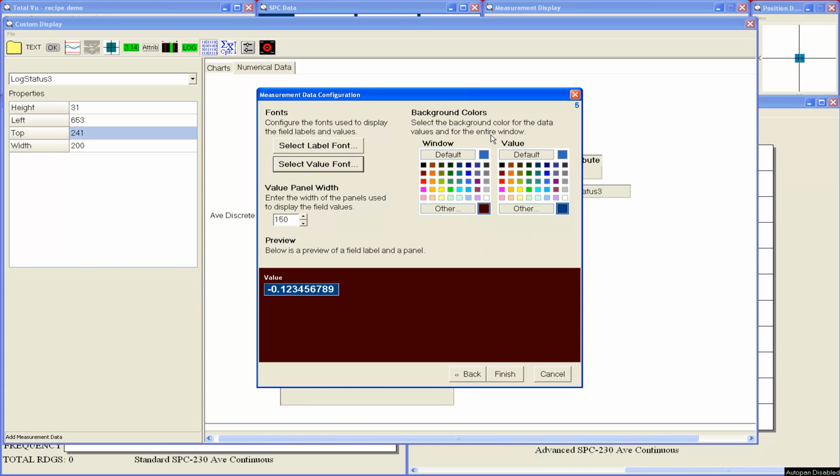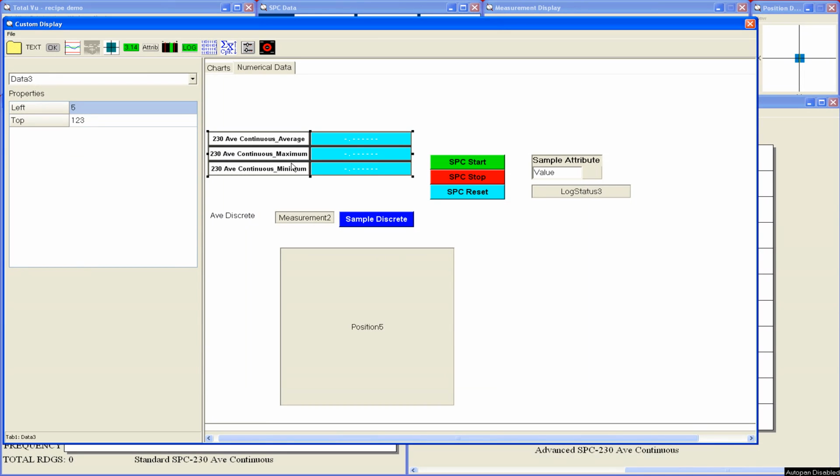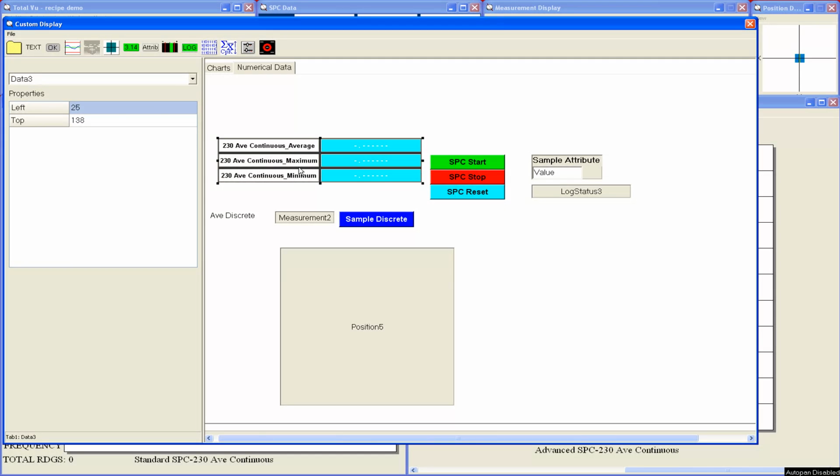You may change the background color for the entire window and for the data values here. The displayed data field width may be changed here. The height is automatically adjusted according to the font size. If the selected field width here does not accommodate the entire data field, it will be truncated. In the previous screen, you may see the relative sizes of all the attributes for one data field, allowing you to adjust accordingly. When complete, press Finish. Position your window by clicking and dragging, or by editing the position values to the left as before.